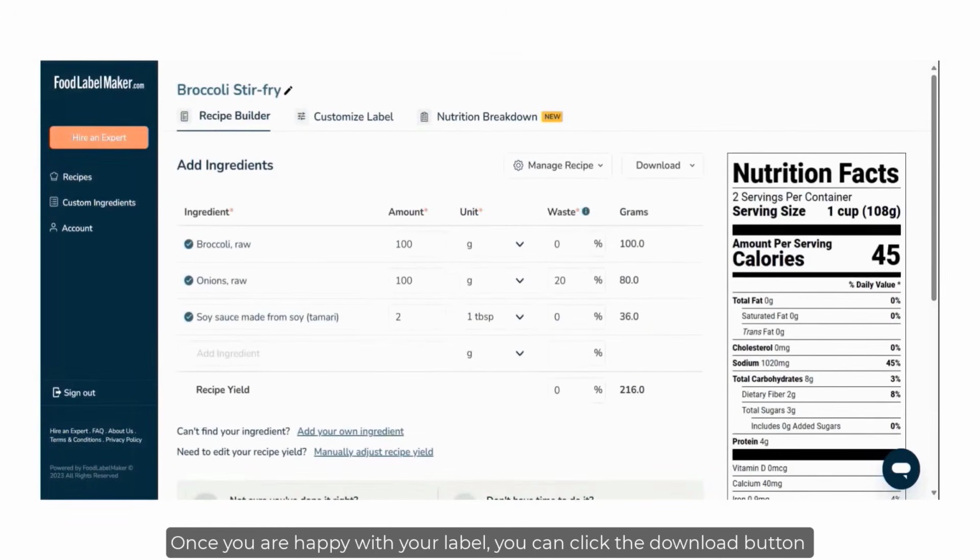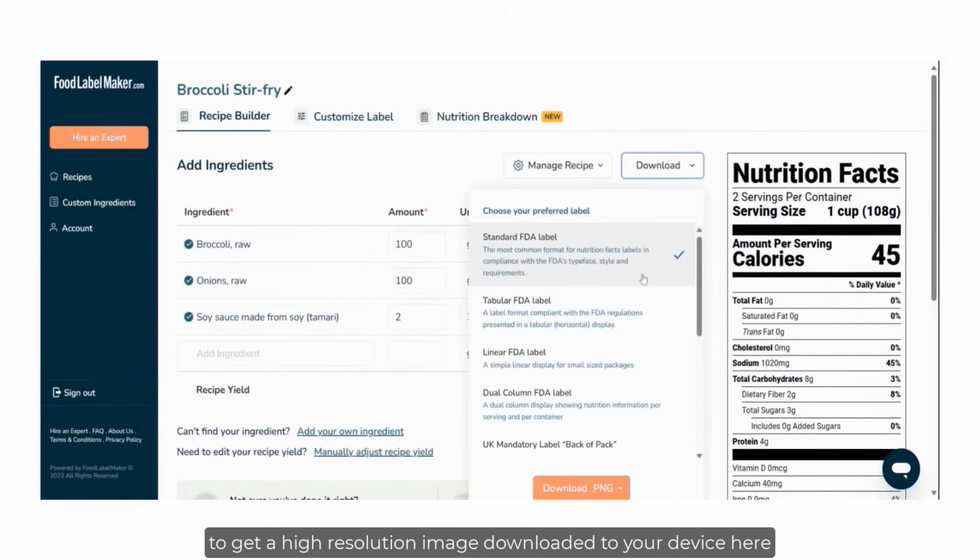Once you are happy with your label, you can click the Download button to get a high-resolution image downloaded to your device here.